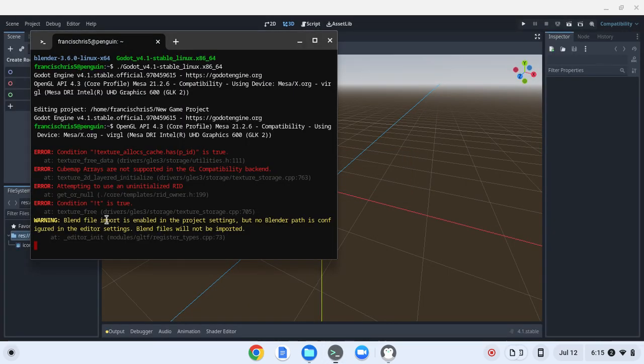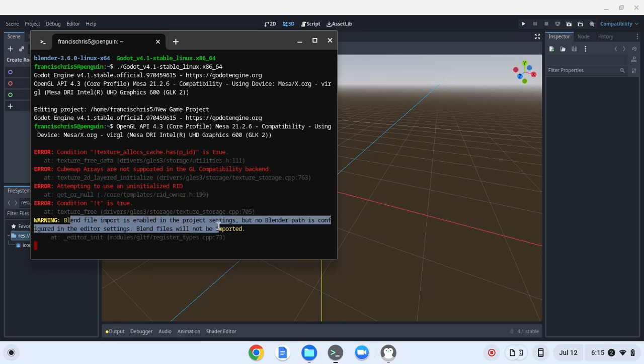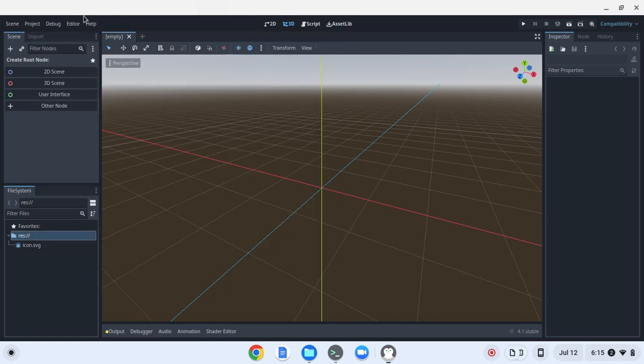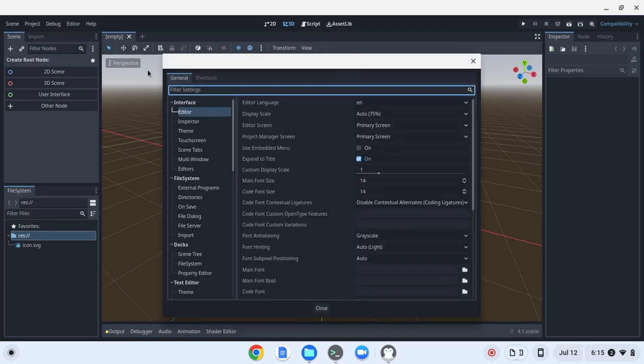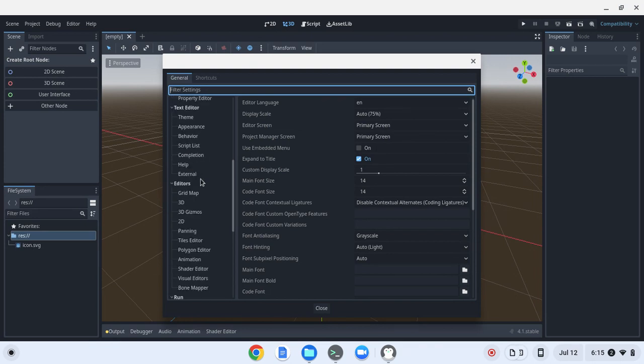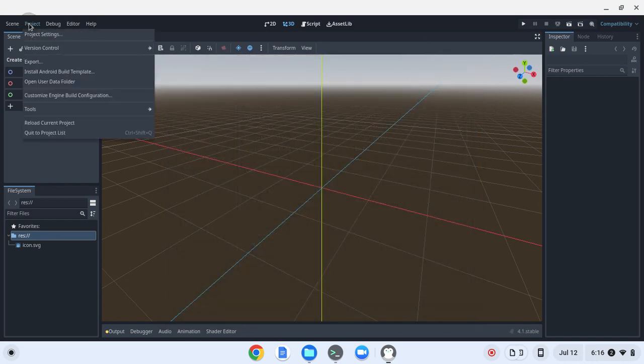I'm going to ignore this warning. This is actually kind of a nice thing I was going to show here in a moment. So it says blend file import is enabled with the project settings, but it's not configured. When I checked this earlier, oh, it is here now. So to set that and get rid of that warning, we need to point at where Blender's at. There's two settings. One of them, well, we saw the warning, so it's obviously there already.